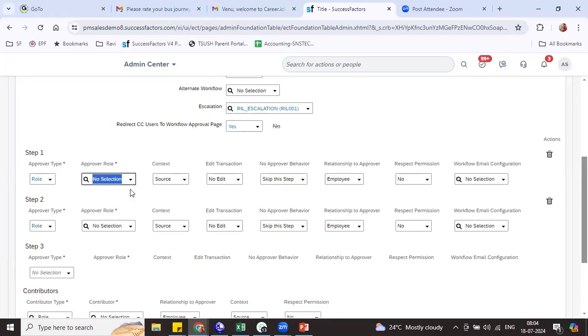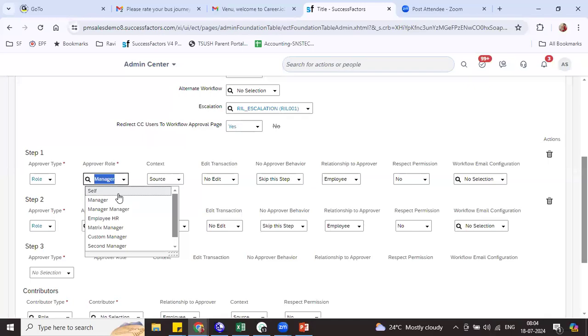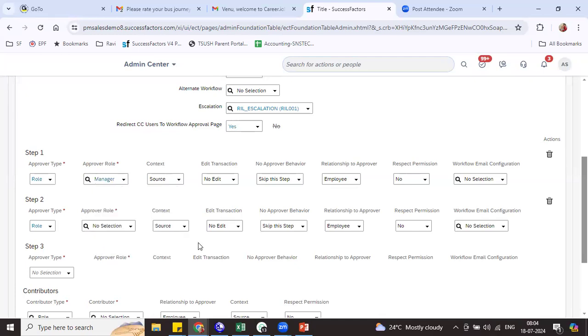Okay. Now, first level, I want to send it to manager. Now you have different roles: self initiator, manager, manager's manager, employee HR, custom manager, matrix manager, second manager, and so on. These are all the roles. Context, source, or target. If it is source, existing manager. If it is target, the target manager.